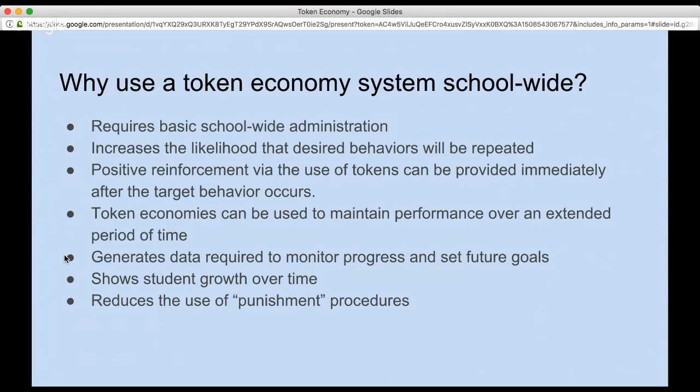Why use a token economy system school-wide? Well, it requires basic school-wide administration. It increases the likelihood that desired behaviors will be repeated. Positive reinforcement via the use of tokens can be provided immediately after the target behavior occurs. Token economies can be used to maintain performance over an extended period of time. It generates data required to monitor progress and set future goals. It shows student growth over time, and it also reduces the use of punishment procedures.